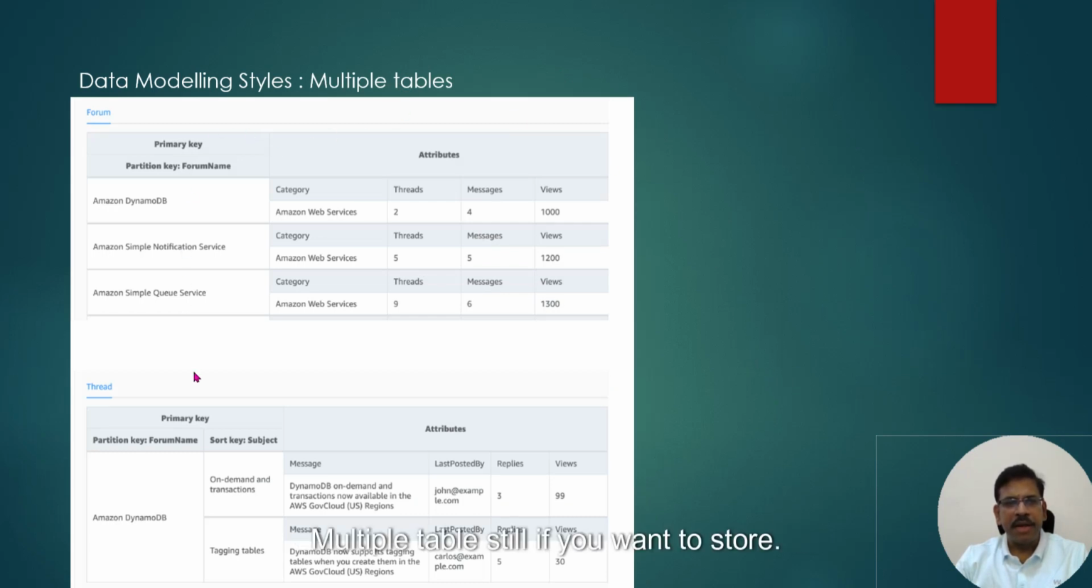Multiple tables. Still, if you want to store in two tables, a small join is possible. Have a look at this table. This table has a primary key, the partition key, forum name, and it has several attributes. The second table, if you want to refer to this one, the partition key is highly distributed, it is here. It has the related data here. Still, you can do small joins, but by default there is no join.